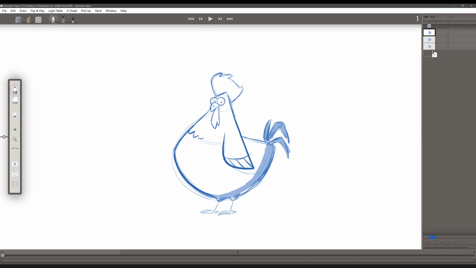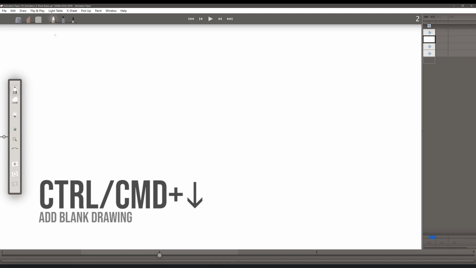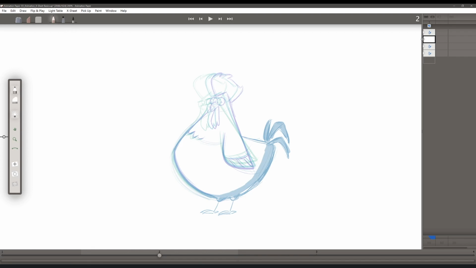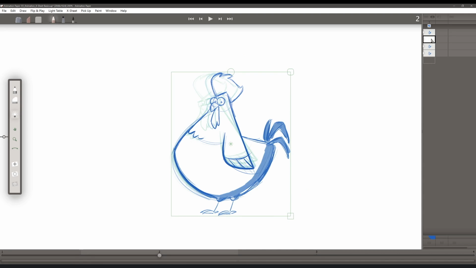Now, if I wanted to do an in-between on one of these drawings, I could add a blank drawing by going up to Edit, Add Blank Drawing, or Control and Command down arrow key. So now I have the 4 drawings, and the second one is blank. So I'm going to quickly go to the first drawing, pressing L to use the lasso tool, selecting, and then stamping, pressing Enter on the second drawing.